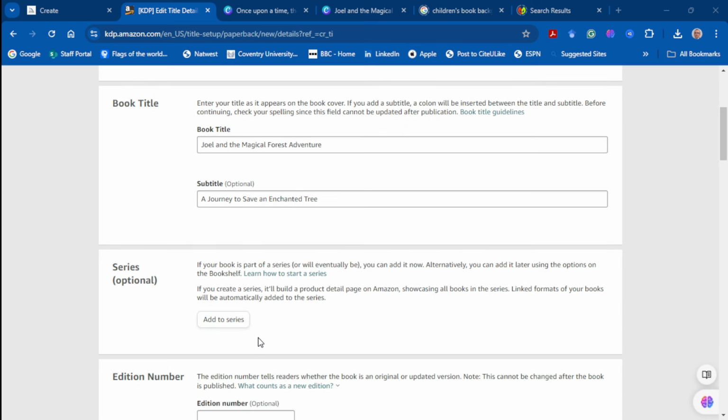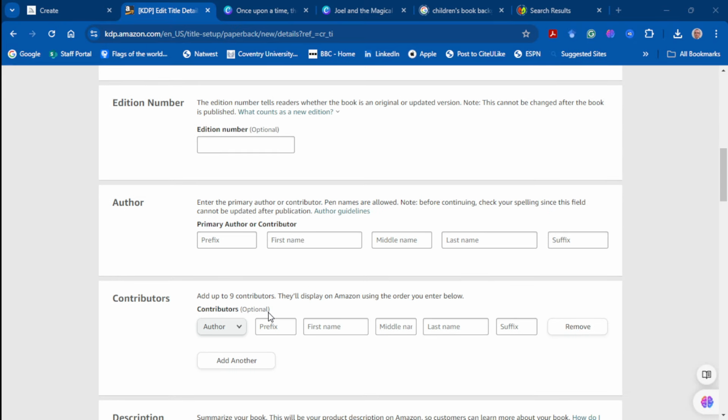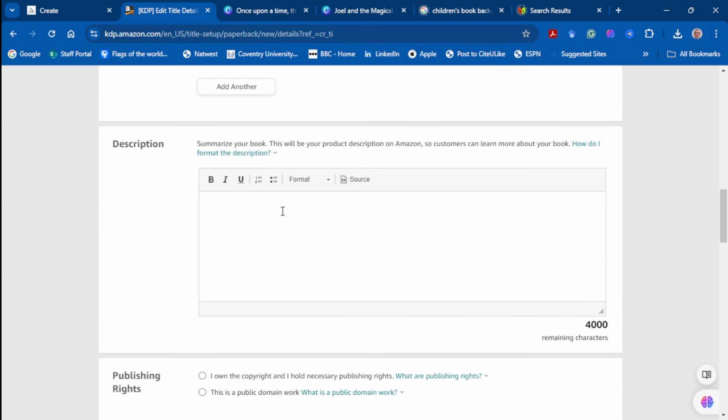Is your book part of a series? It's not. It's the first one I've done in this series. So next time, if I do another Joel book, then I can add it to the series. Don't have to worry about the edition number. The author, so is the professor. No contributors. And I need a description for my book.